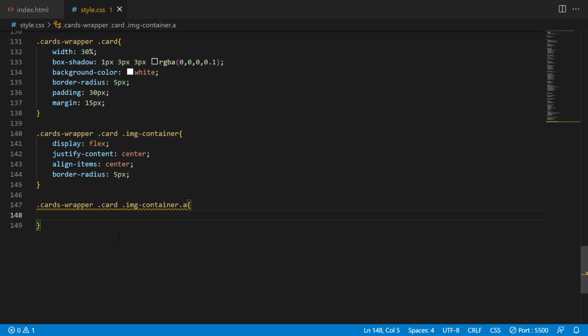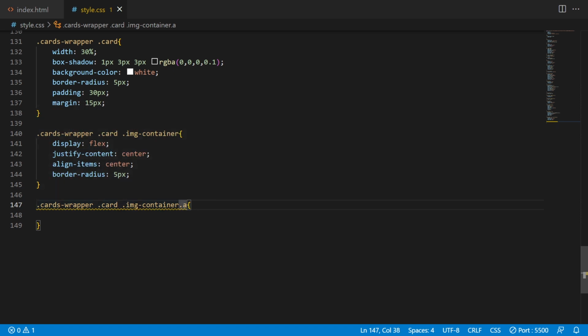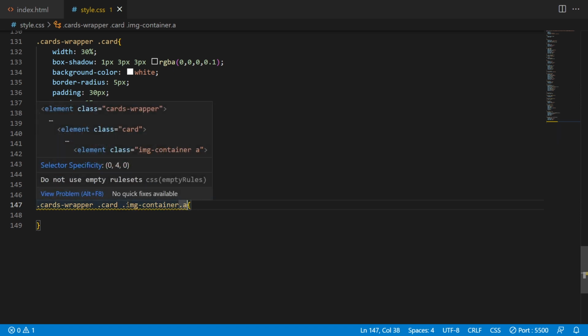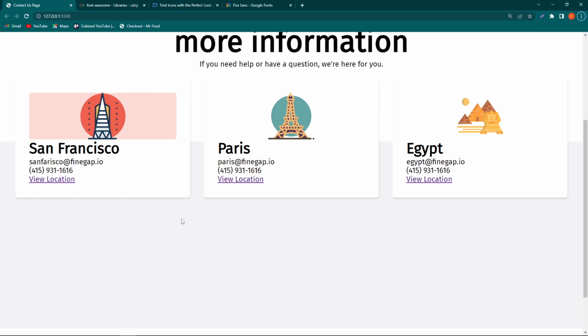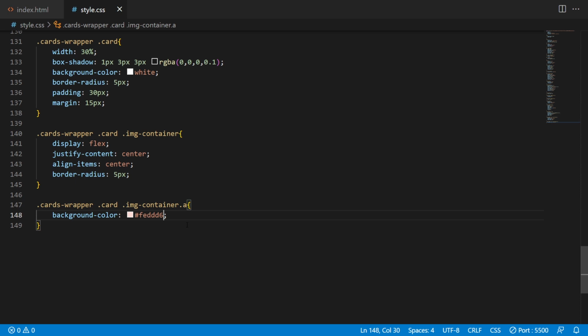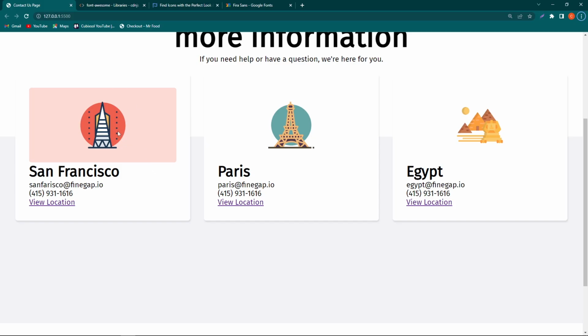You can see that in these three classes we have a space, but between these two classes we don't have any space. This means that this class exists with the image container class. If I add a space between, it means that the A class exists somewhere inside this image container class. So here I need to add a background color. Type this color code and you can see the output. Here we need to create a padding of 30 pixel. So now you can see the output.